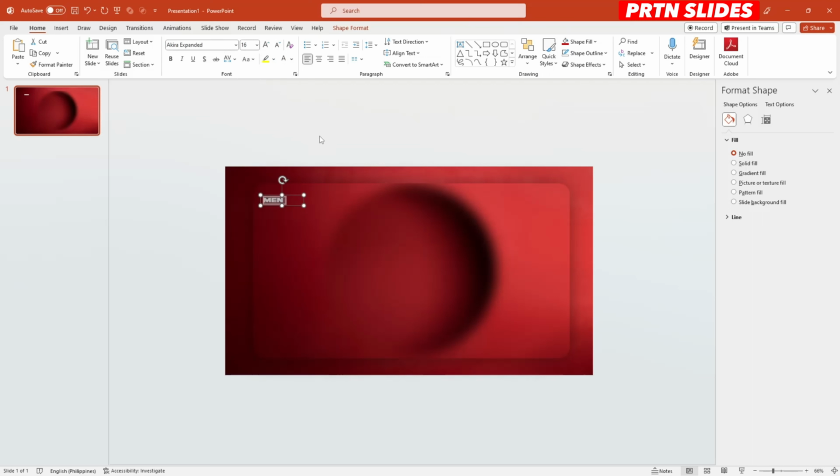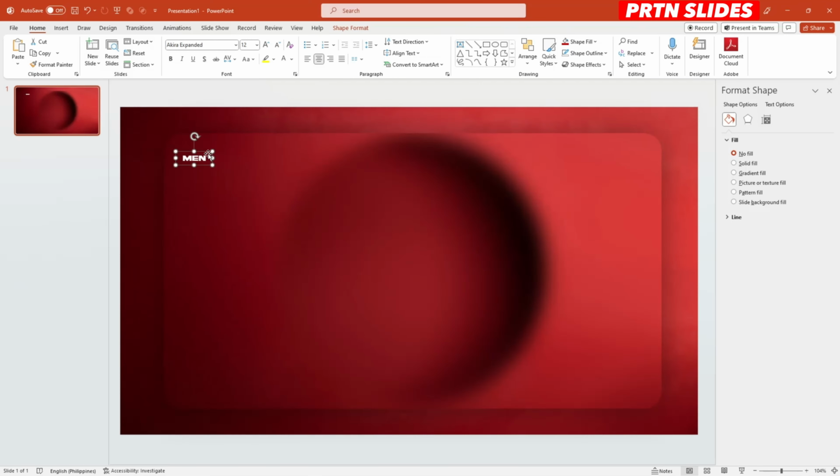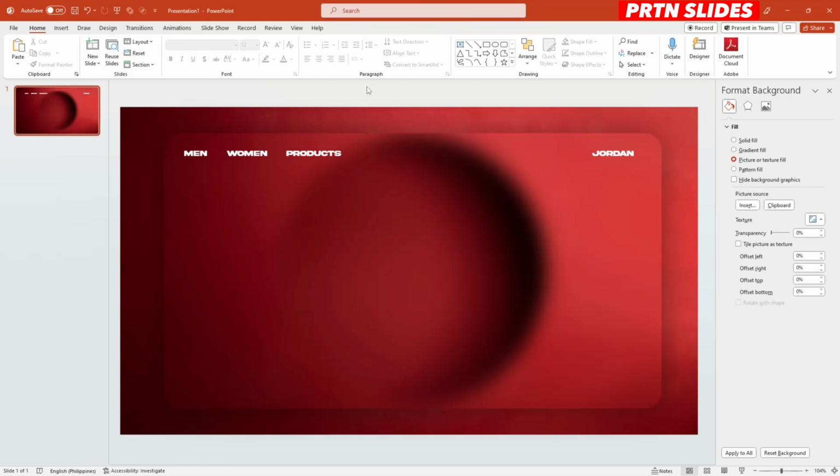The next thing that you need to do is just to add some text here on your slide. So let's say "Men", and then change the font style and also the size and the color of it, just like a user interface but in minimalist style. Alright, so now we have this minimal text right over here.